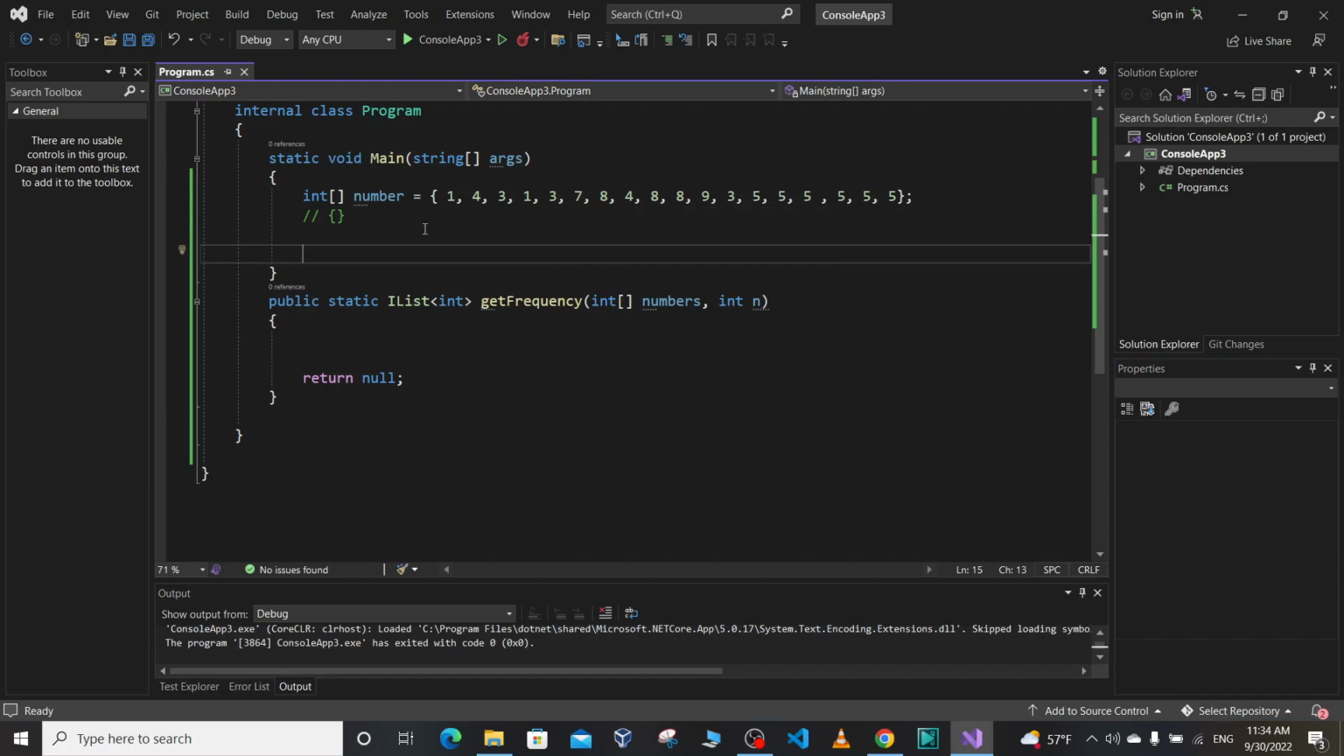So for that, we are going to write a public static function which is going to find the number of occurrences of each item and add it to an IList and finally return that IList. The function name is going to be GetFrequency. It takes an array of numbers as an argument. It also takes an integer, n, which shows the number of times that an element should occur.